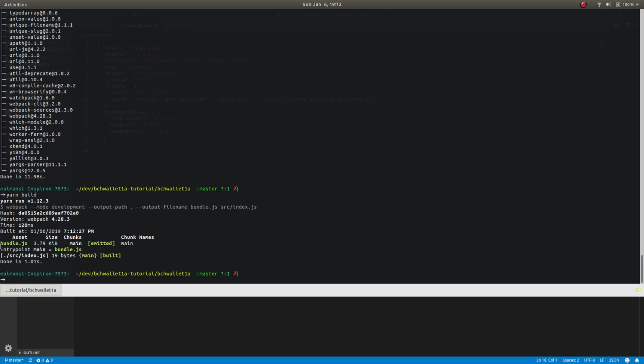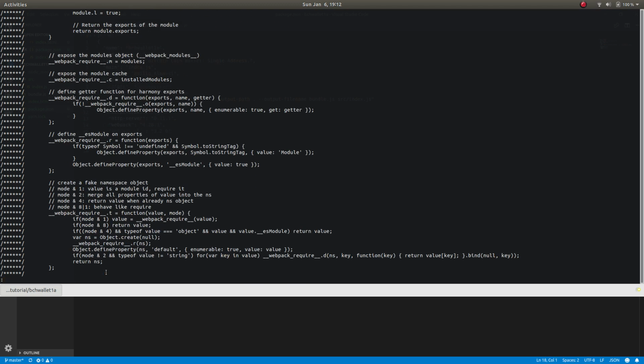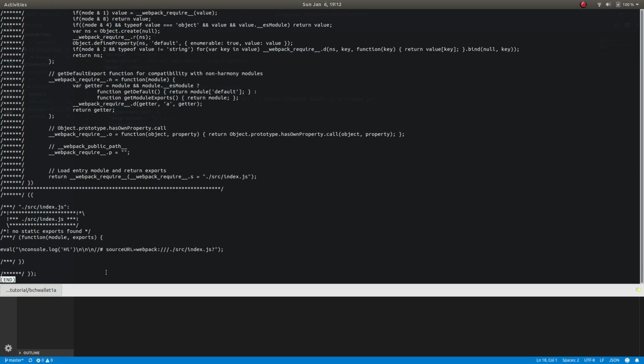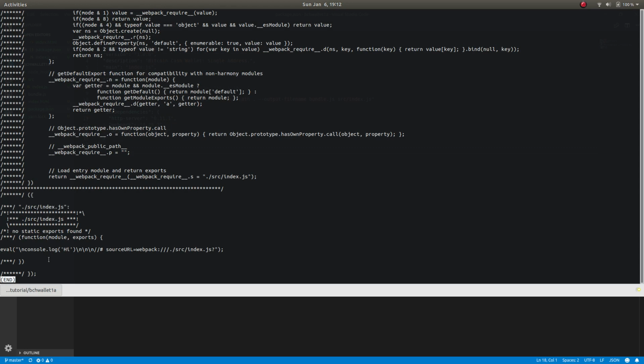Webpack here created a file called bundle.js. We can see here the output. I'm gonna peek into that file, and here we can see there's a whole lot of boilerplate code which is added by Webpack. We don't really need to care about that. The important thing is that here at the bottom we can see that the source/index.js file is actually being bundled. The console log hi is down here at the bottom.